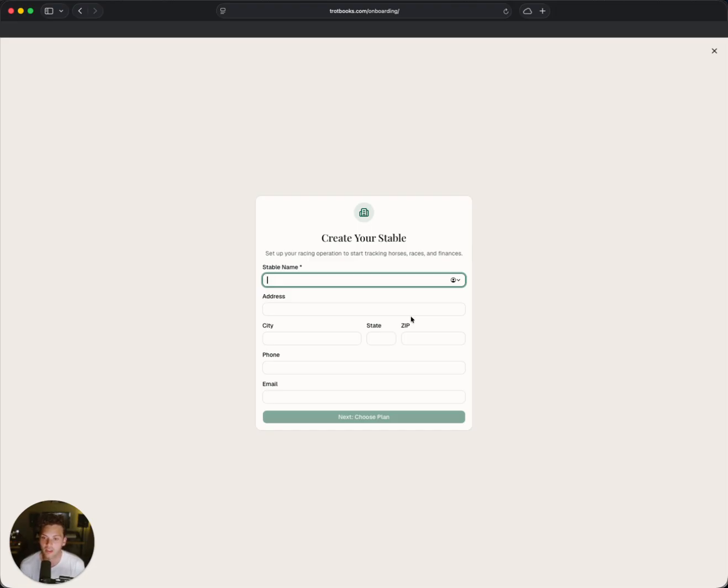A stable is basically your whole operation. Every horse, owner, and dollar lives under it. So let's build it. The only thing that we truly need is the name, but go ahead and fill in the address and phone too. This is the info that prints on the invoices that your owners get, so might as well do it now.